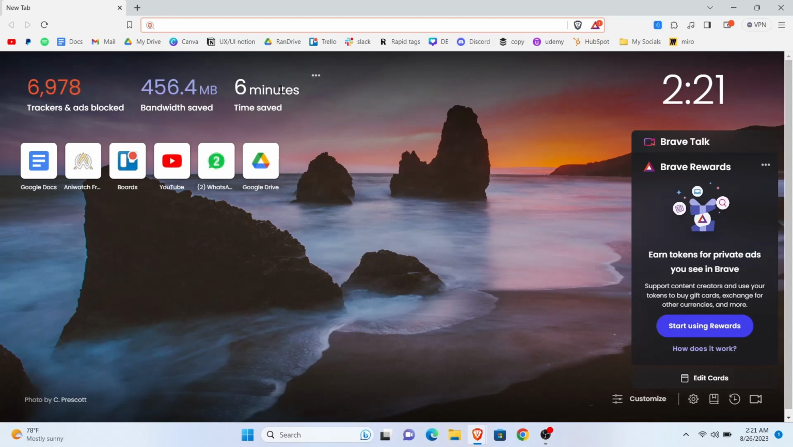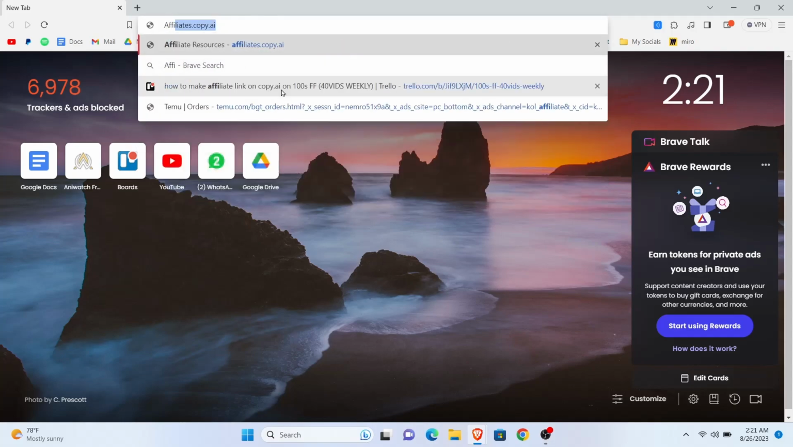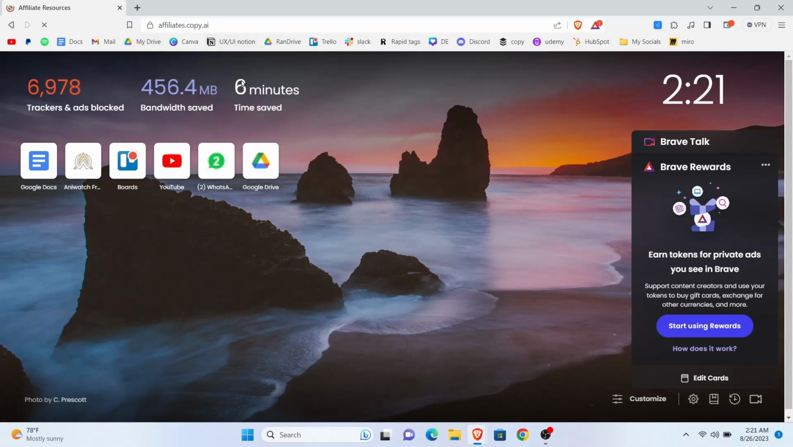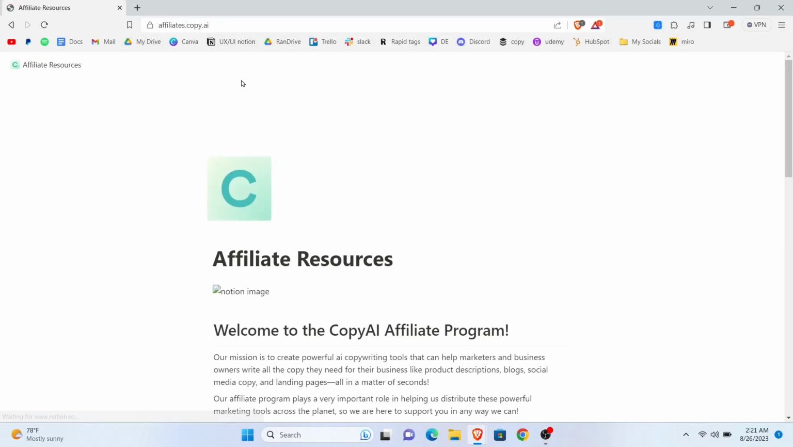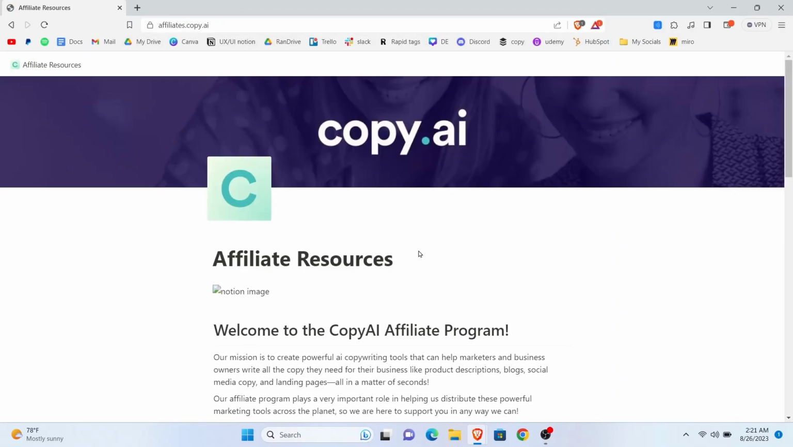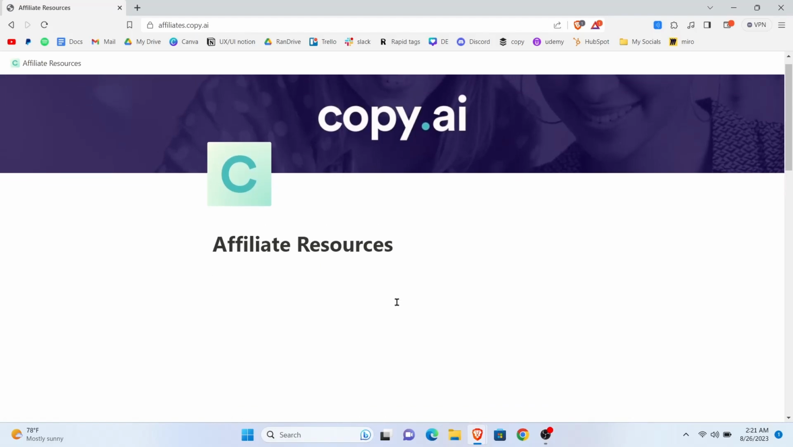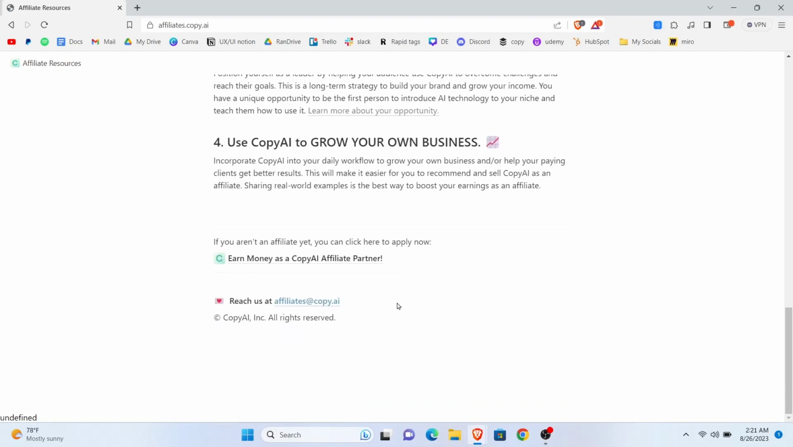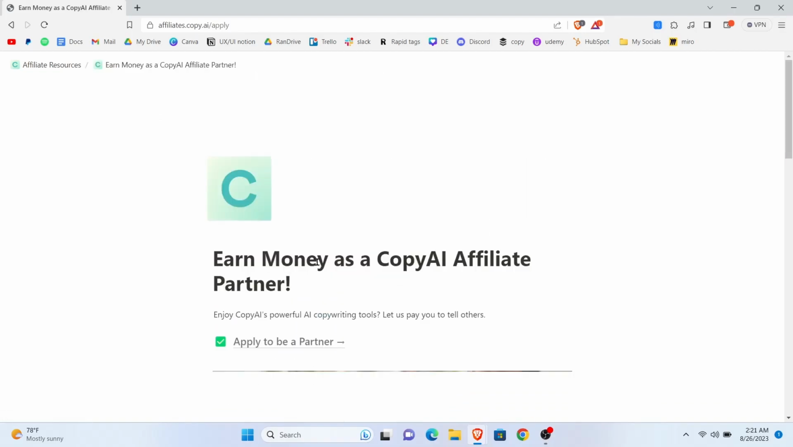First, you need to open up any web browser and search for affiliates.copy.ai in the search bar. And then it will redirect you to the official page of Copy.ai's affiliate program. Now, scroll down and then tap on Earn Money as a Copy.ai affiliate partner.